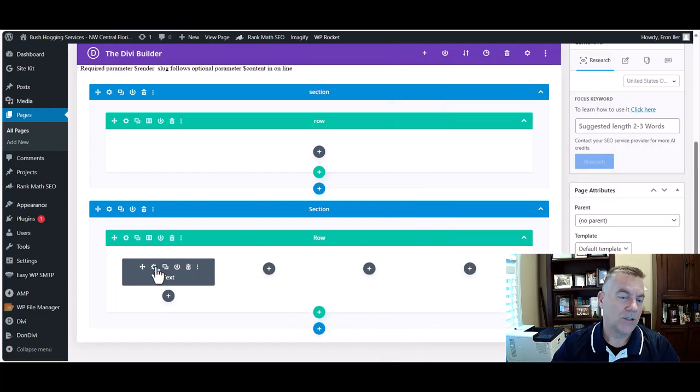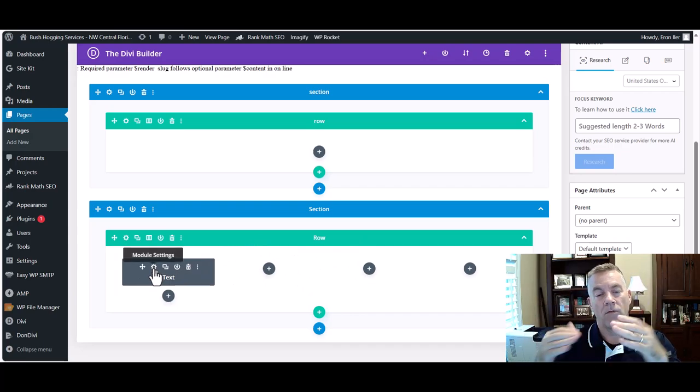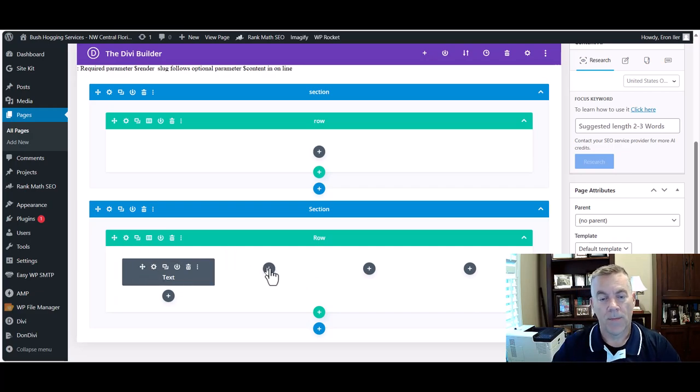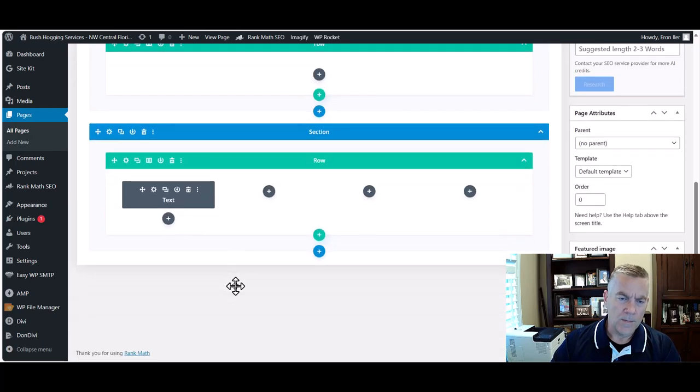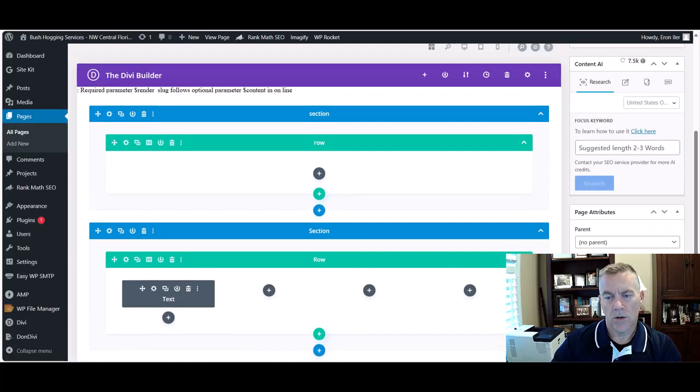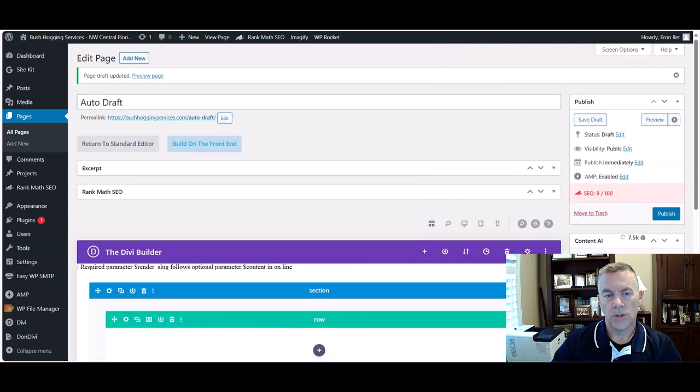Now, I can actually take this text and I can slide it up, I can slide it over, I can overlap it with the box next to it. I can do all kinds of things by changing the spacing and the margins and the shading and the shadows and the colors and all of those different types of things. So let's go from here to the front. And if you notice up here, it says build on the front end. So that's what we're going to do.